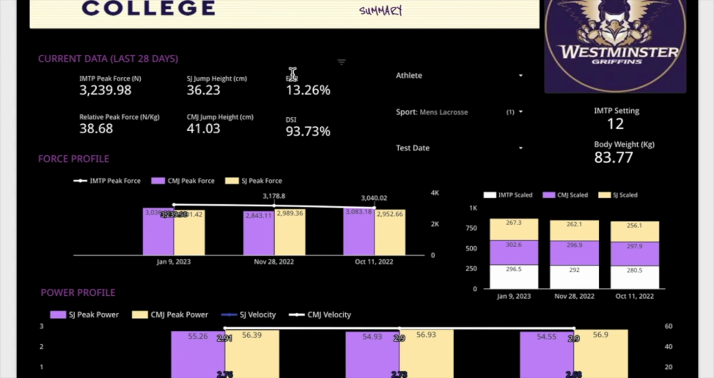The next column here is two comparative metrics. The first metric here is eccentric utilization ratio. That is a comparative metric between the static jump height and the counter movement jump height. We want this number to be ideally between 8 and 13. Numbers above 13 indicate that we need development of our engine, so we need more raw material in terms of peak force.